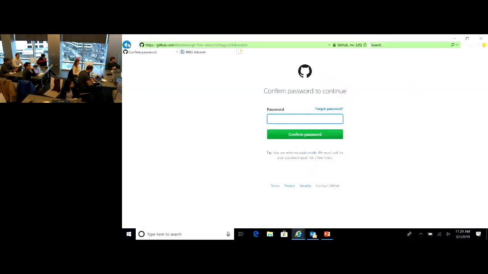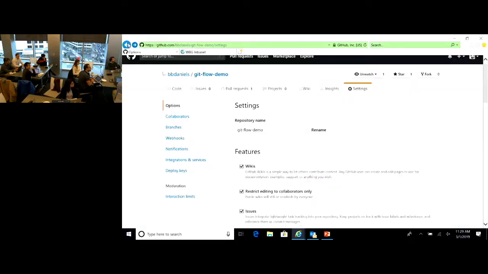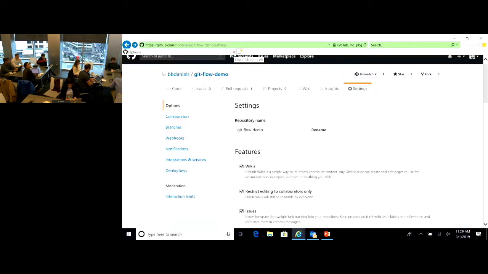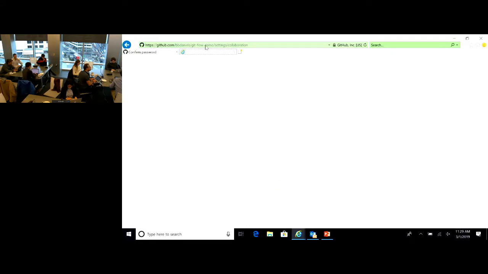In the meantime, everyone go to github.com/bbdaniels/gitflow-demo, with dashes, not the settings part, and clone the repo. If anyone is out there who can kindly help people do that while I get myself into my own account, do that. Just take a minute, take a breath, and clone the gitflow demo repo. There's more instruction on the next page, but like I said, I'm locked out of my account. So you can watch me type all my passwords.